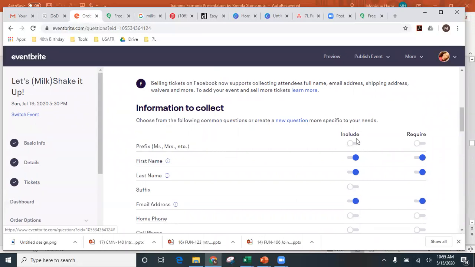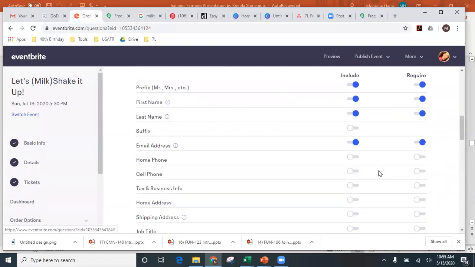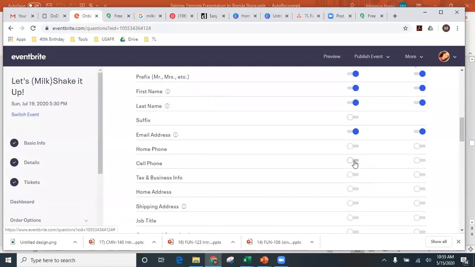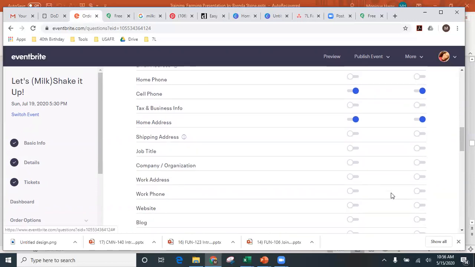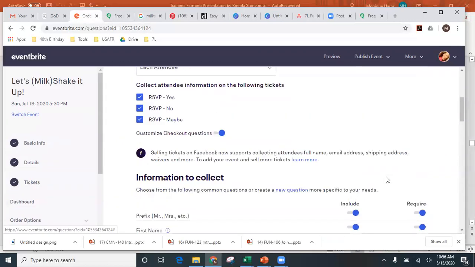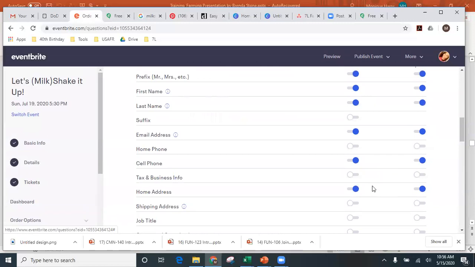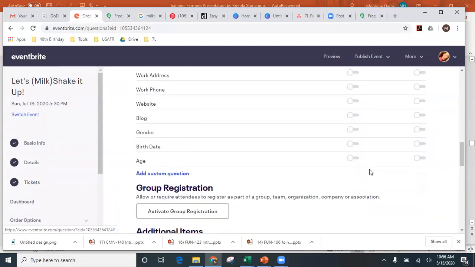So we want to include prefixes because some people, just in case, you might not know if they're a man or a woman. You want to get their email address. I like to put cell phone. They can give a home phone, I don't care, but I prefer a cell phone. I collect the home address because, you know, if I ever want to send an invitation. So we have their email, their phone, and their mailing address. And that's what we really, really want.